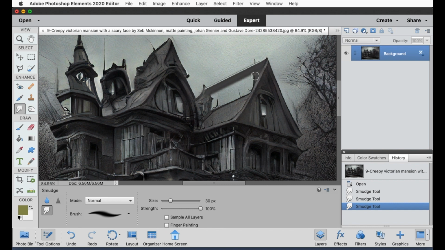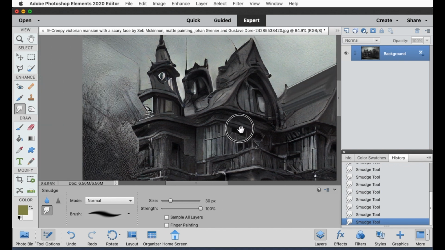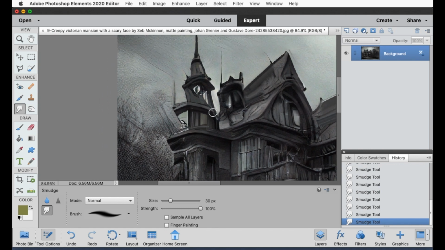So I'm going to repeat that process with the rest of the roof line using a combination of the shift key and just smudging. And there we got this roof line pretty much taken care of. So let's go over to this roof line. We'll do the same thing. We'll go up there, click it once, hold down our shift key, and smudge a nice bit of perspective onto this roof line.